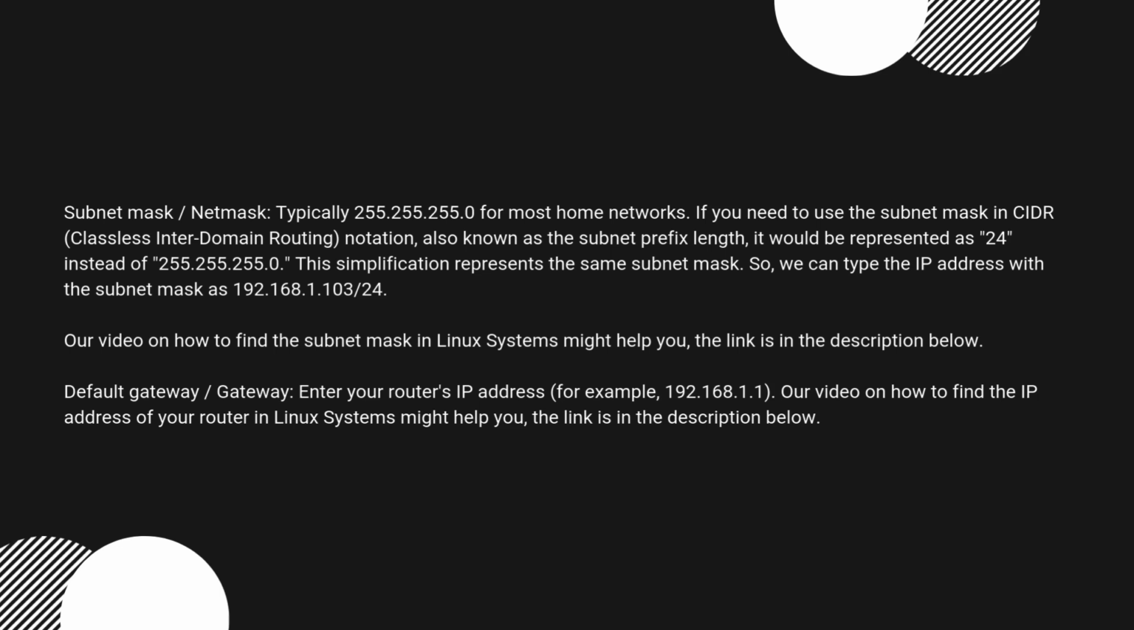Default gateway. Enter your router's IP address, for example, 192.168.1.1.